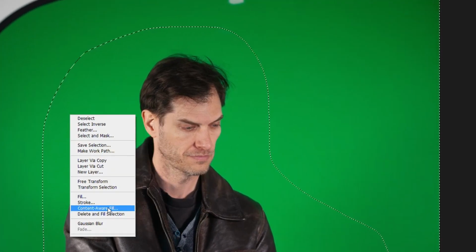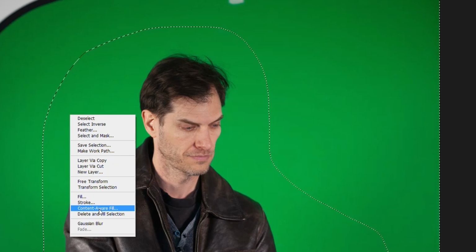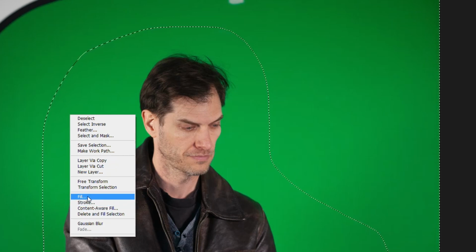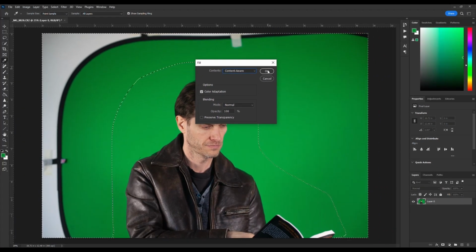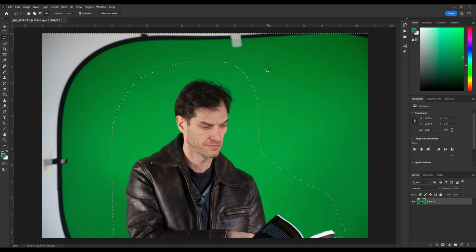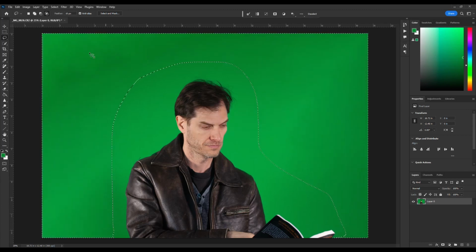and you might want to go content aware fill. Don't actually go fill and then select your content aware, and then hit OK. And there you go. See, it does a nice job of blending it in. I'm going to deselect that.